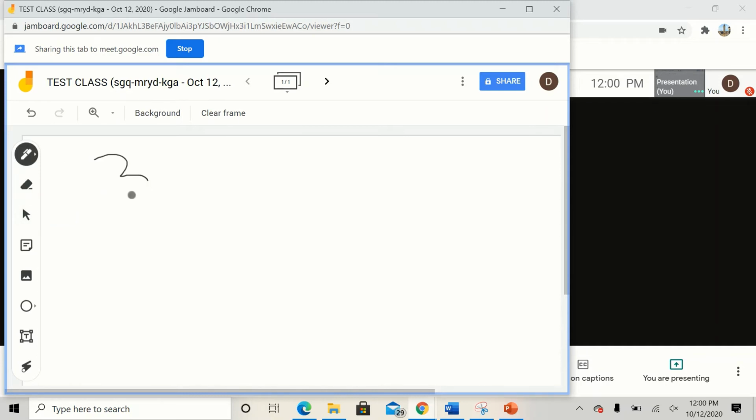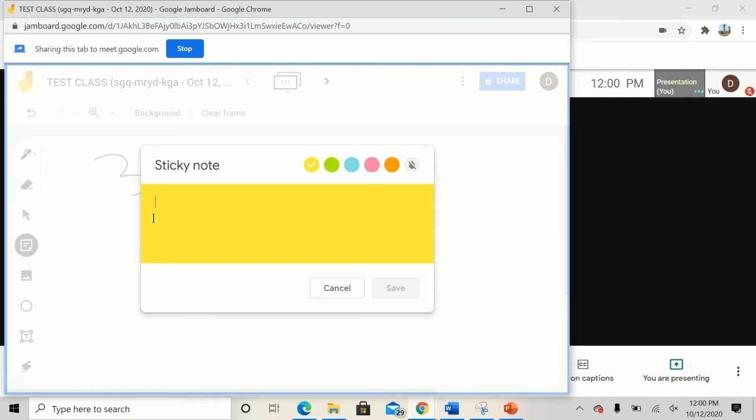Alright, see, I can do a lot of things. For example, this sign is to select. You can just select the word. The select button is to select. Then right here is a sticky note. You can draw a sticky note. You can write or type a text on that.